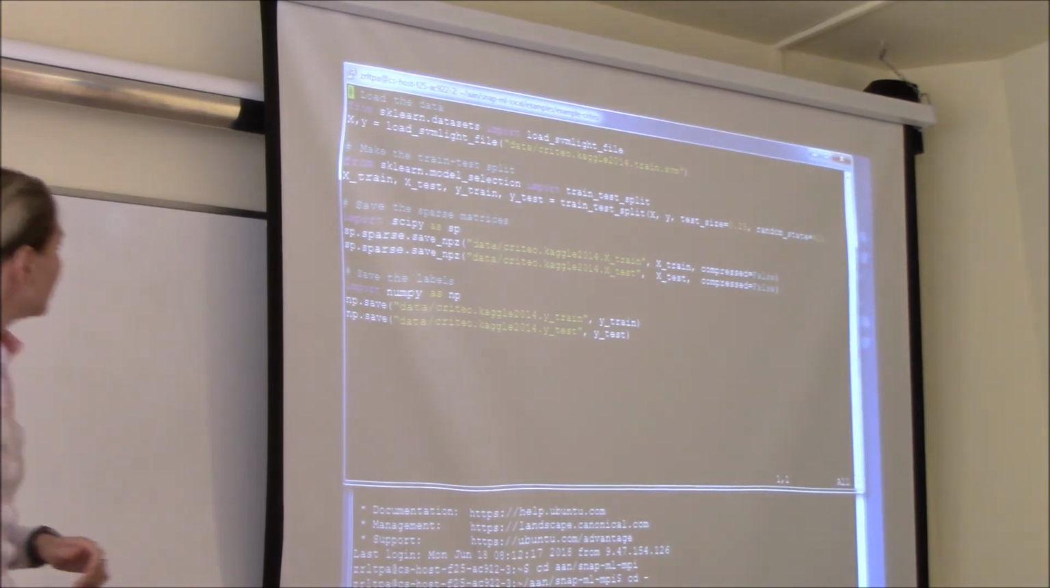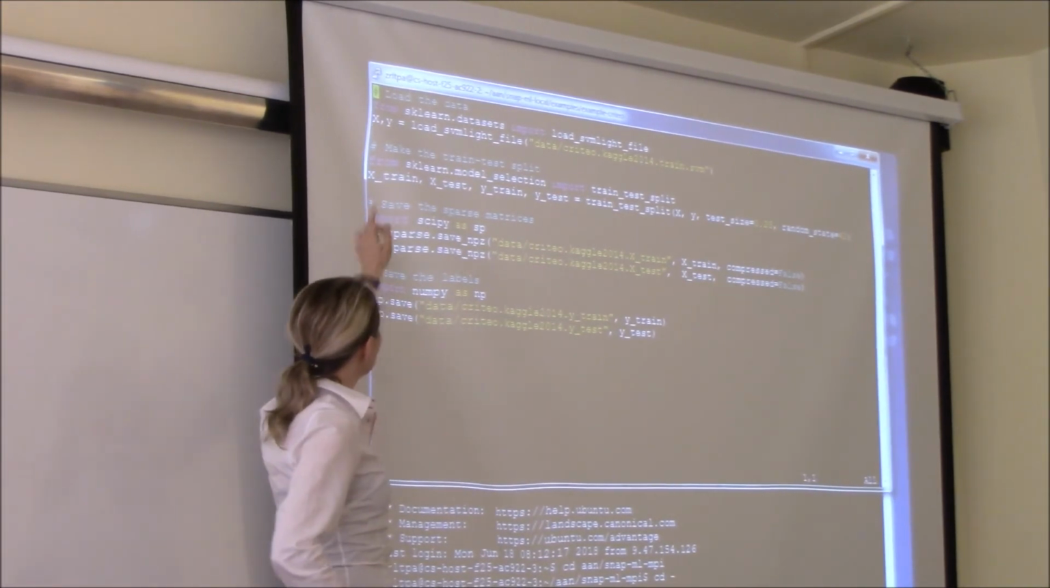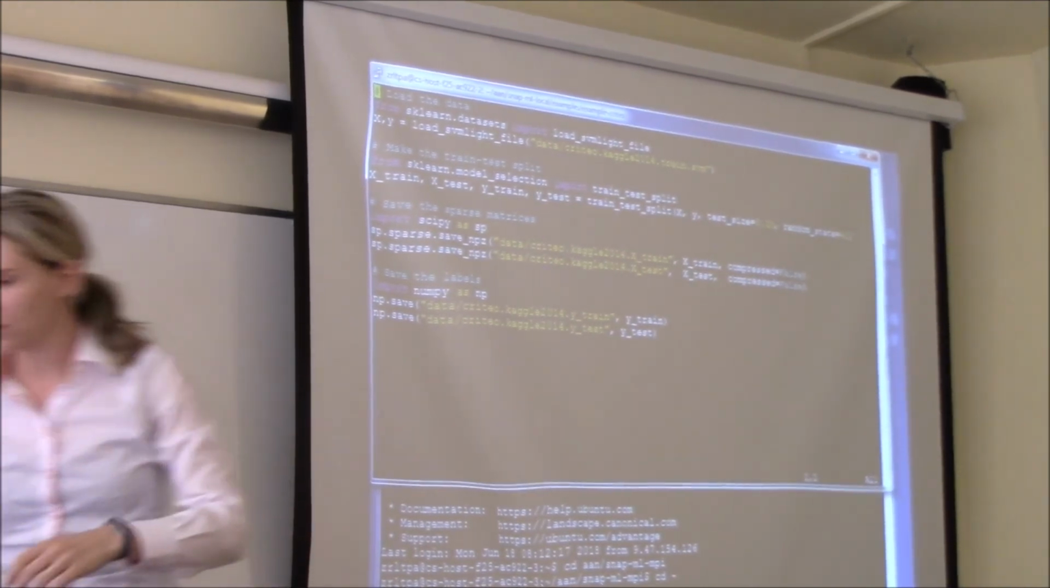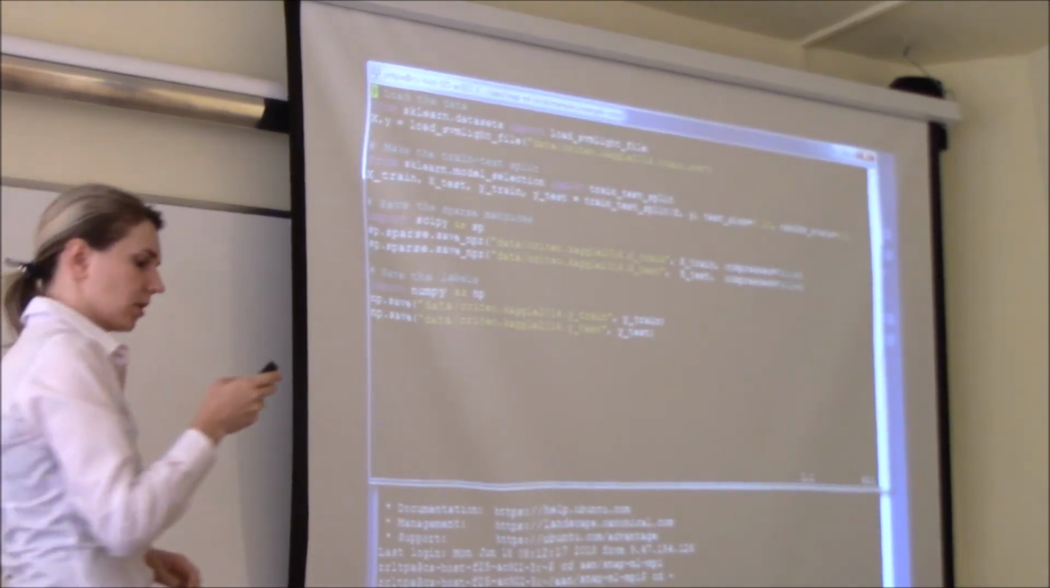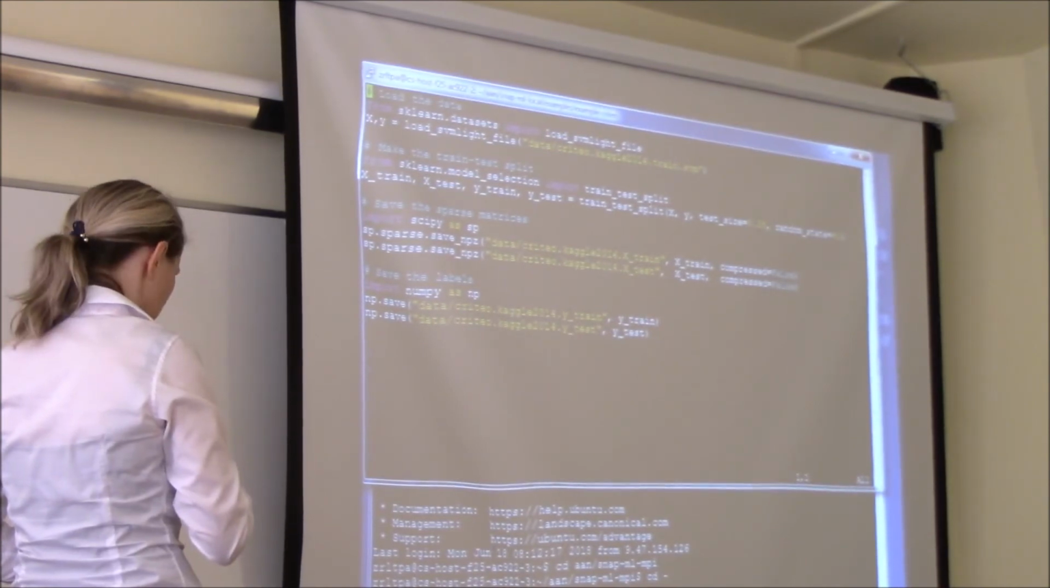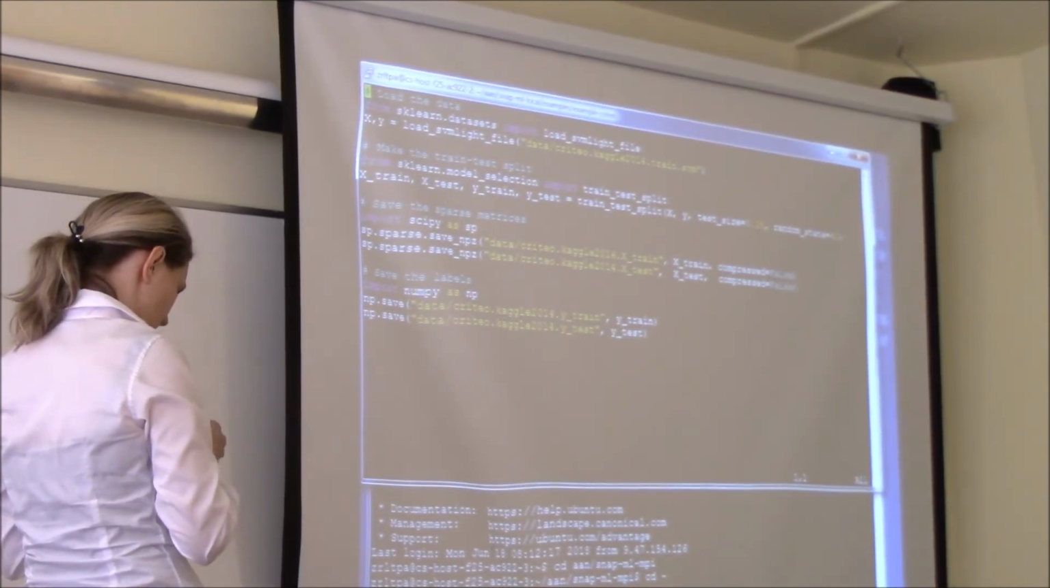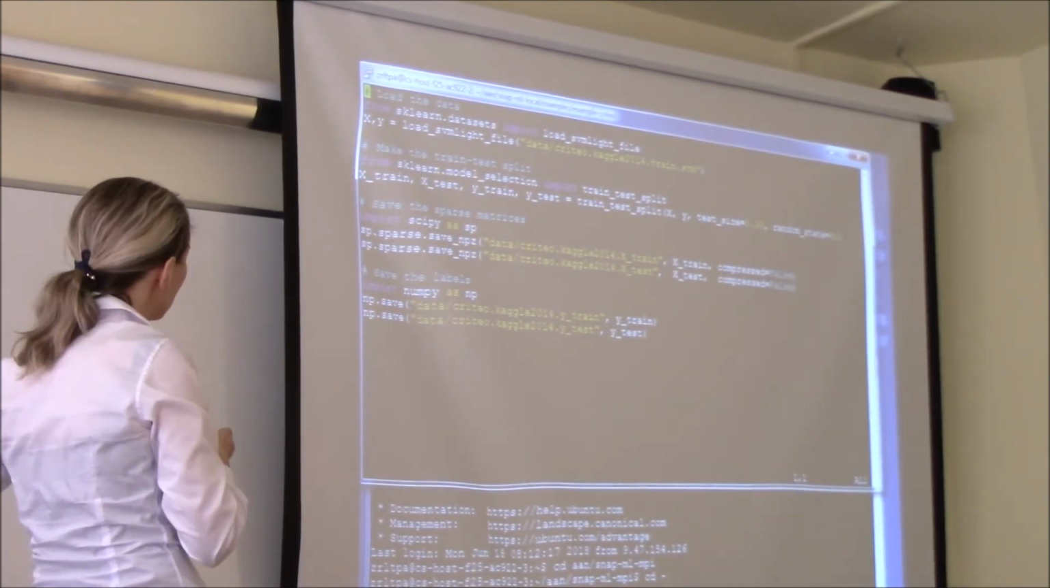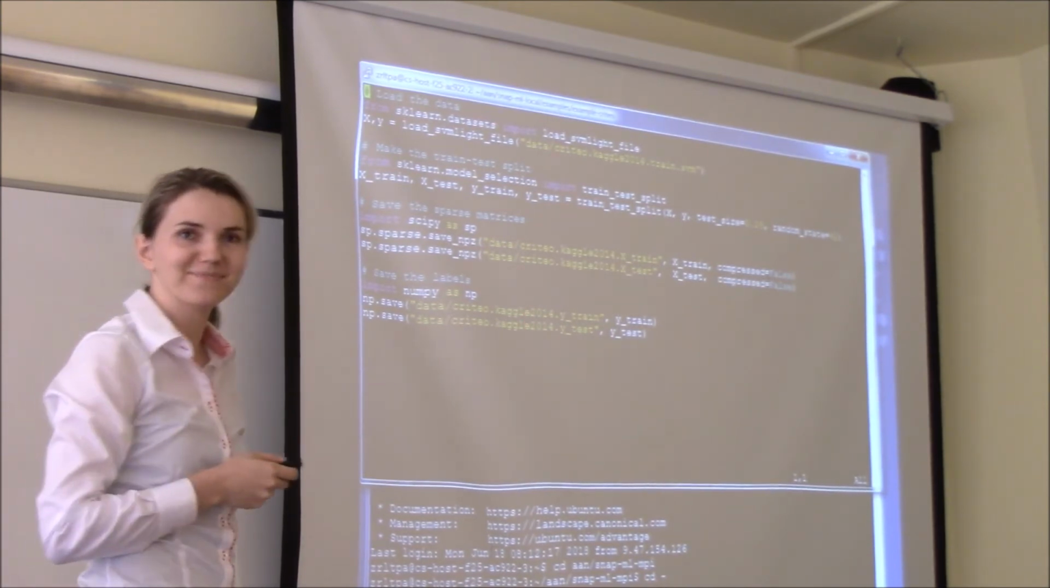To pre-process it, first of all, can I use the pointer, maybe? Yeah, you have to use the pen drive. It's green. Oh, okay. Not that.